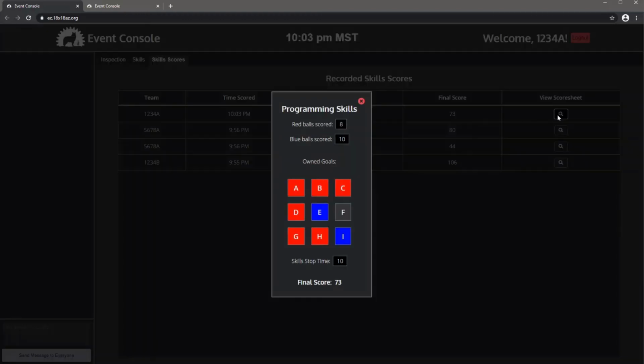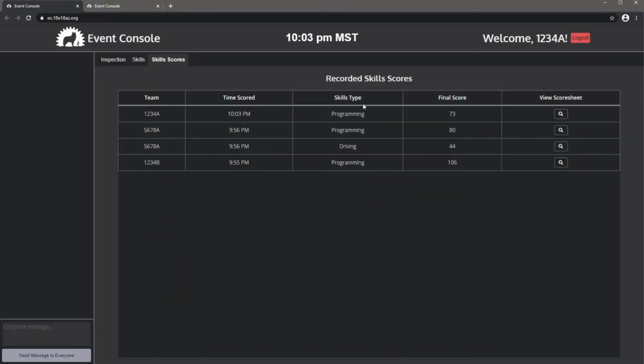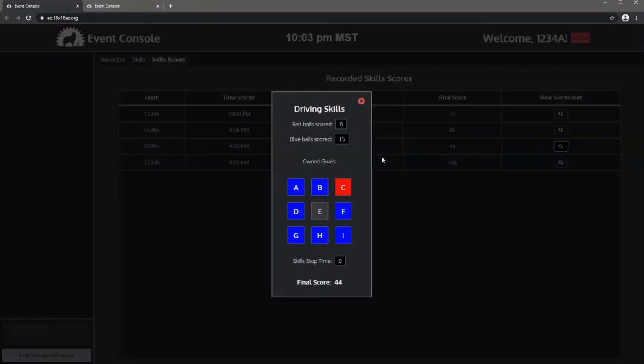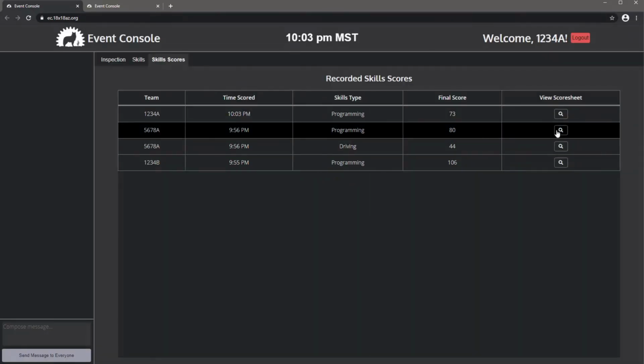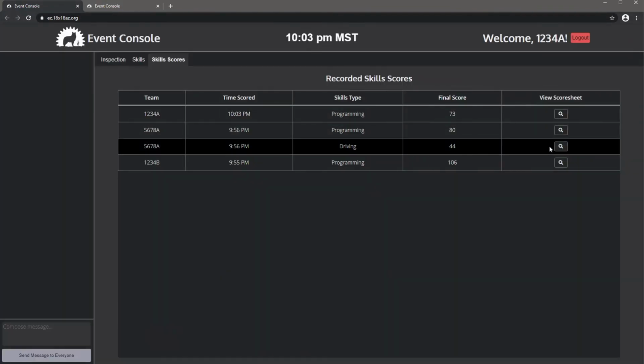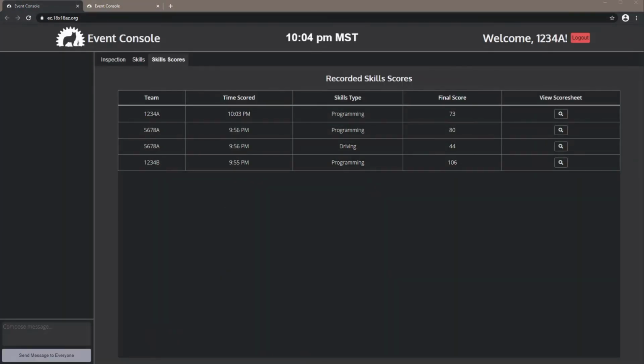You can click View Score Sheet to view all the various inputs, but you can also view all the other teams' scores. So if you're curious how they got their particular score, you can go ahead and view all of that.